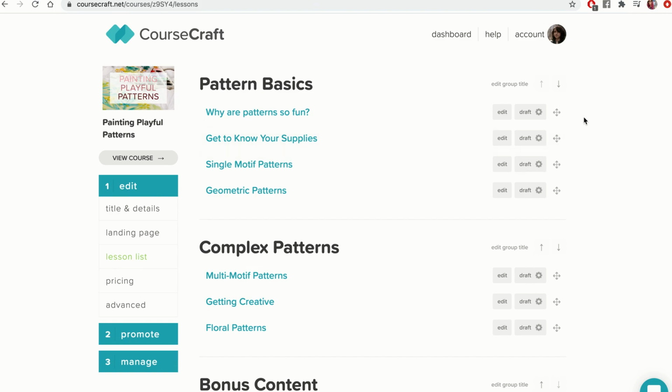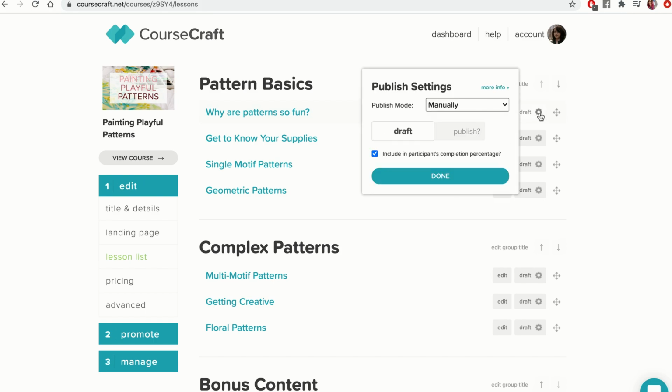So once you have all your lessons or course content created, you'll want to decide how to publish all of it. You can find all the published settings by clicking this little button here next to the lesson title that says Draft with a little gear on it.